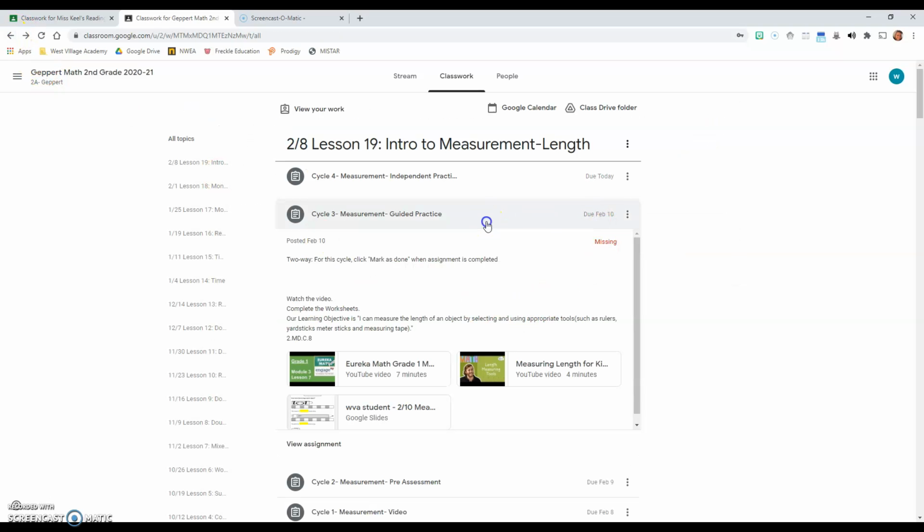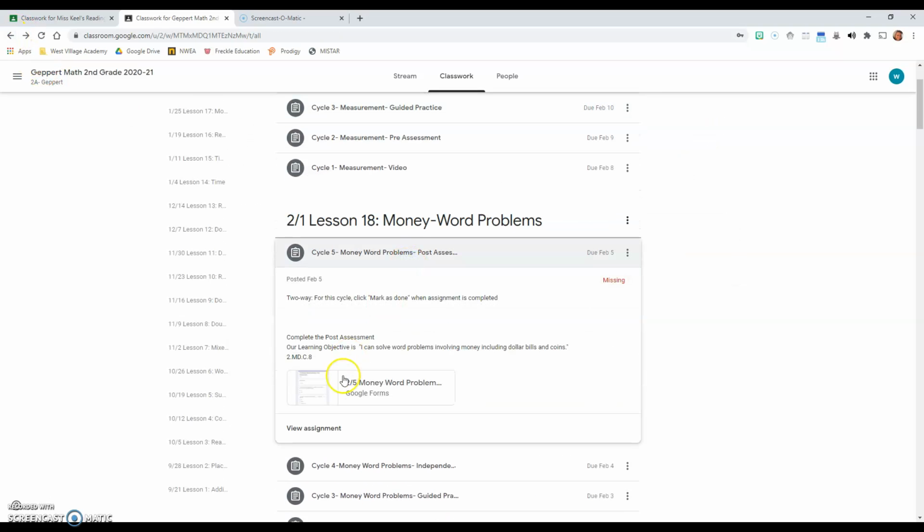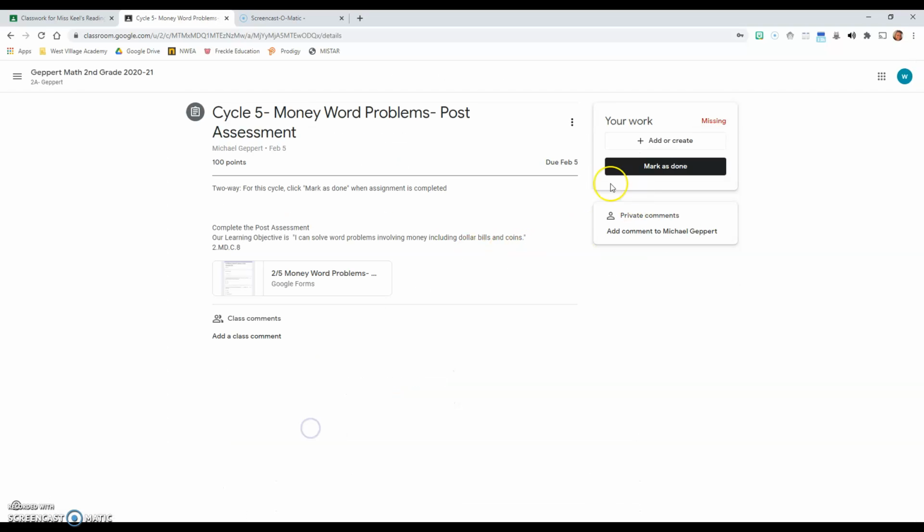And I will go to last week to show you cycle 5, which is basically the same thing. Most assessments are on Google Forms. Sometimes they're in other things, but since this one is in a Google form, they're going to make sure they submit this Google form and then also mark as done, and that will count as them turning in their assignment and being engaged for the day.